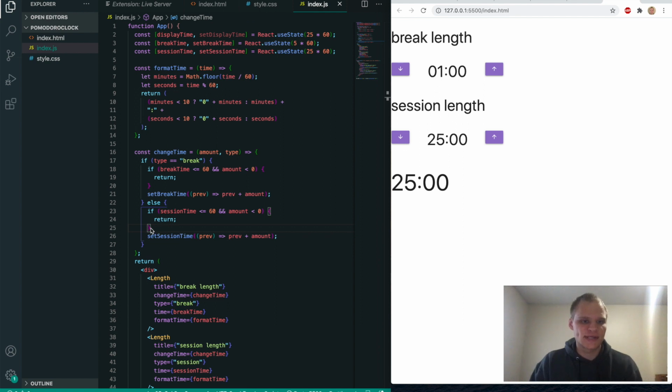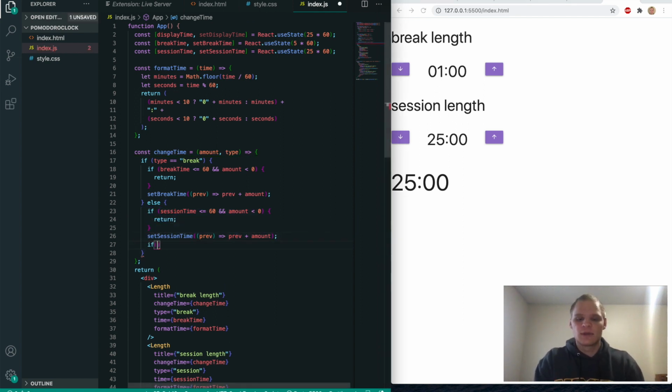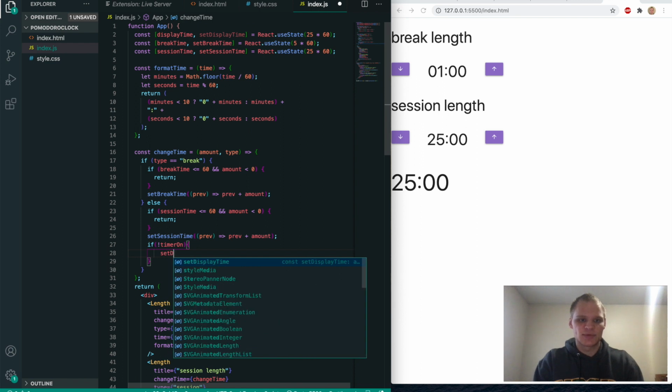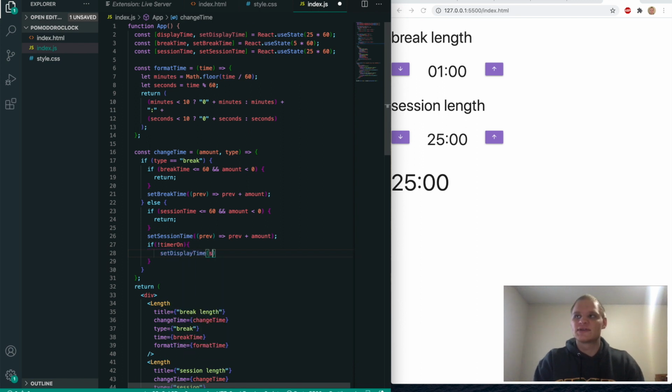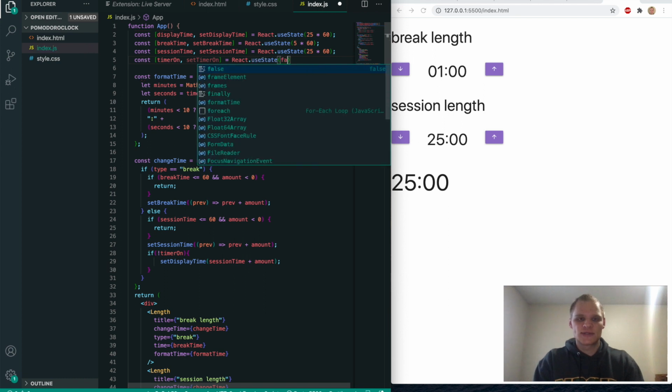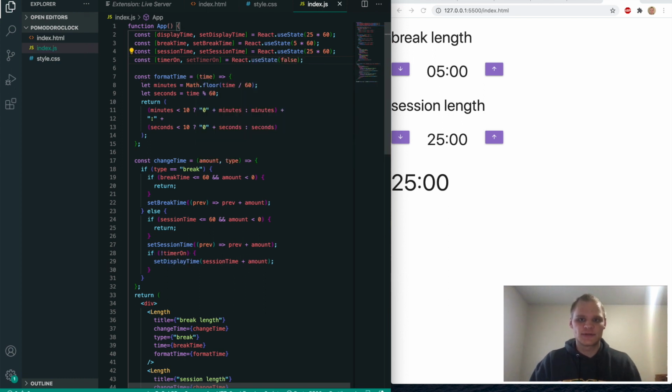And then also in the session part, so this else statement, underneath we want to check if the timer is on, which is another variable that we need to declare, or if the timer is not on, then we want to set our display time to be equal to our session time plus our amount. So I'll set up another variable of timer on, and set timer on equals React.useState, and we'll set it to false for now for default. And there, now when we click session length, it also updates our display length like it does in this one.